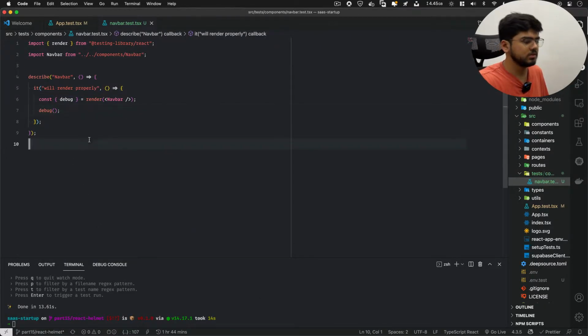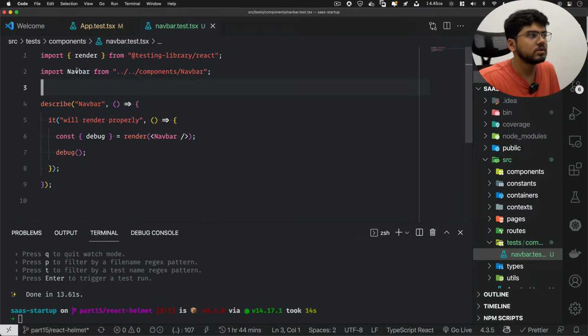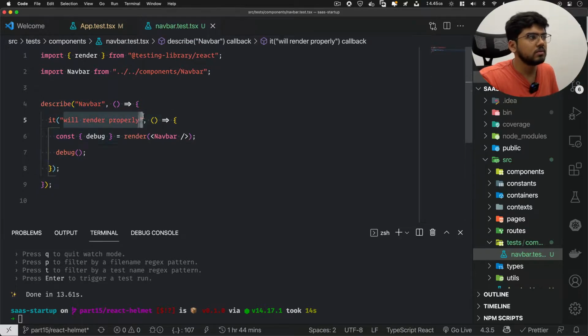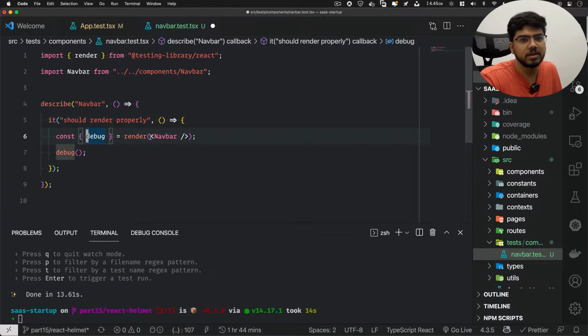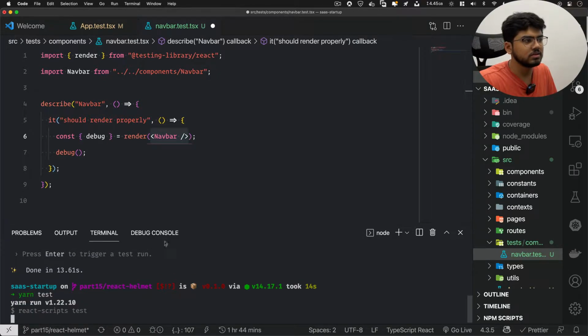Now as you can see, I'll zoom in for you guys. First we will describe that inside navbar it should render properly if I am putting navbar. So let's see whether it's rendering properly or not. We'll write yarn test.